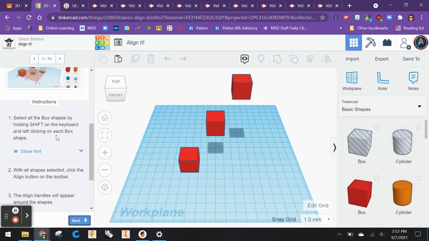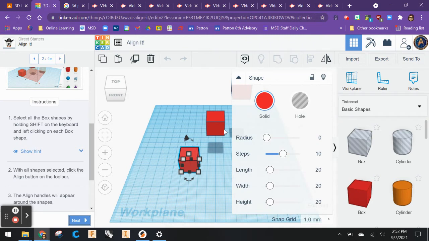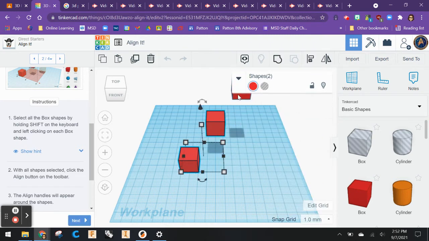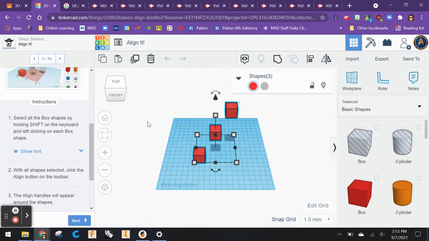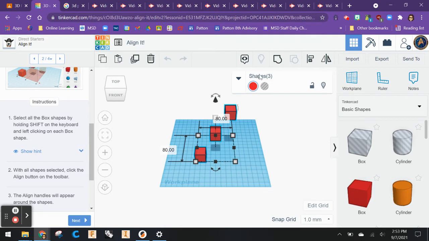So it says, select all the box shapes by holding the Shift key on the keyboard and clicking on each box. Thunk, thunk. I hate that drop down. Thunk. Okay. So if I zoom out a little bit, you can see I've got all three shapes. It tells me up here I've got all three shapes.